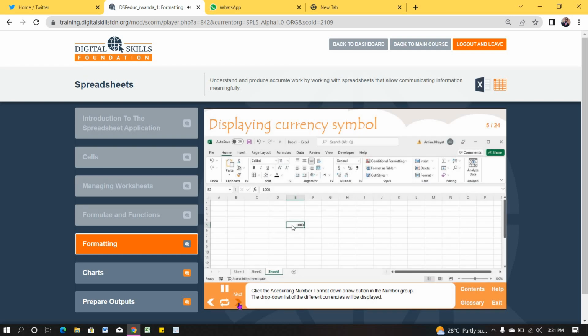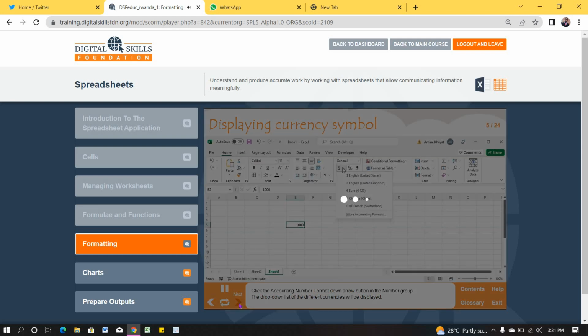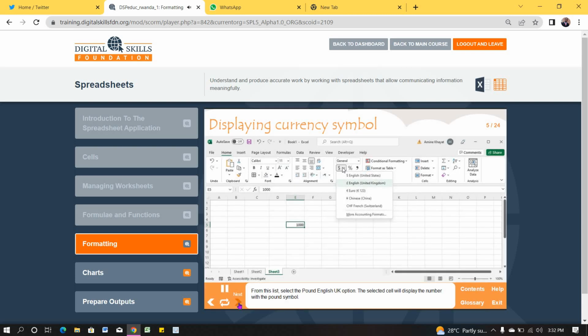Click the Accounting Number Format down arrow button in the number group. The drop-down list of the different currencies will be displayed. From this list, select the Pound English UK option. The selected cell will display the number with the pound symbol.